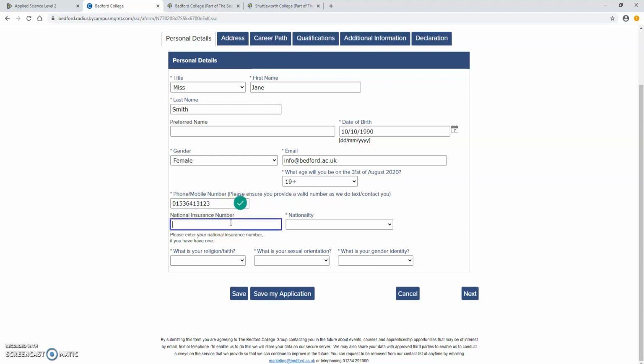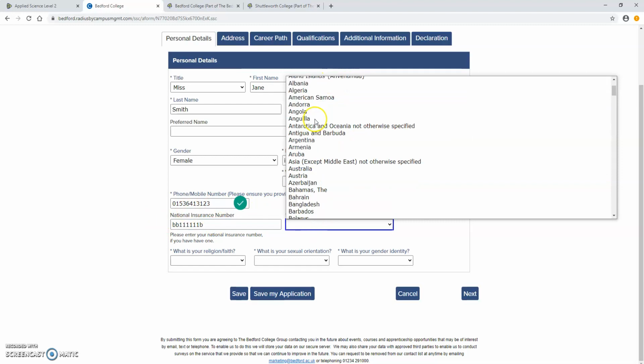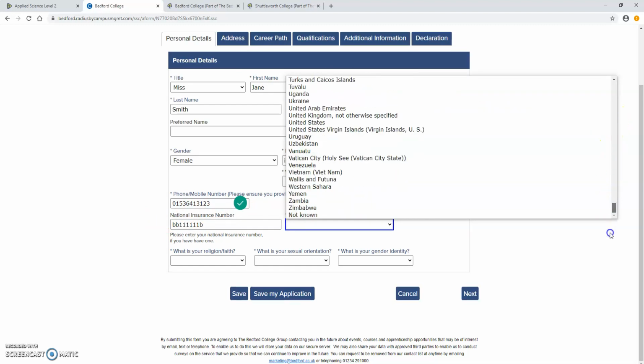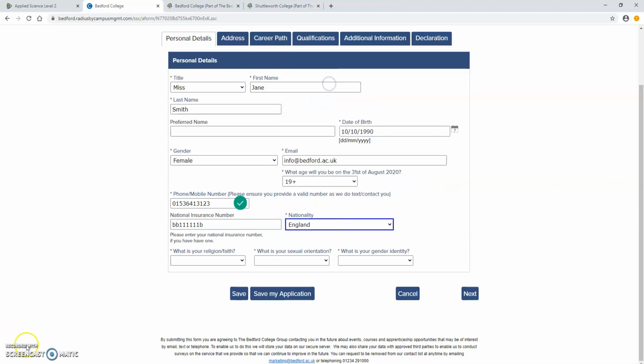It will then ask for your national insurance number, and your nationality. You can prefer not to say down the bottom or not known if you choose not to. It will also ask you your religion and your faith, and again you can select prefer not to say if you don't want to. Your sexual orientation and your gender identity.